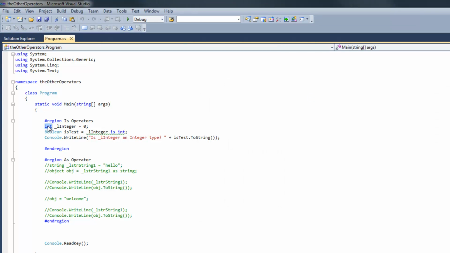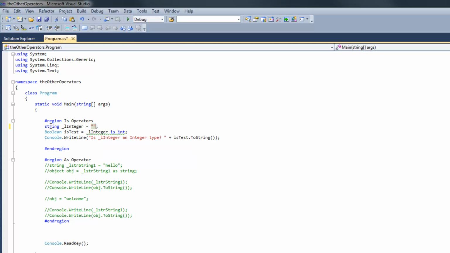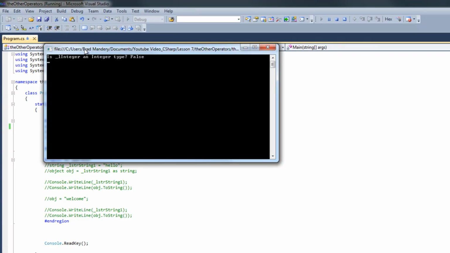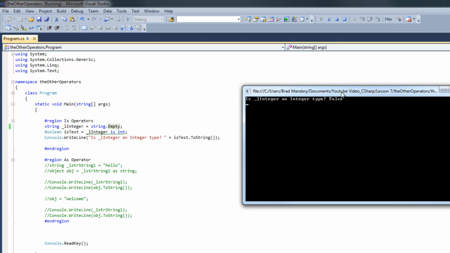So we can also just set this as a string, and we'll just put an empty string there. Another way you can do it, speaking of strings, instead of doing 2 double quotes there, you can also do string.Empty. I prefer this method rather than just doing an empty string literal. So let's go ahead and run this one here. And now we can see that, is the integer an integer type, now that we've set it to string, it returns false there.